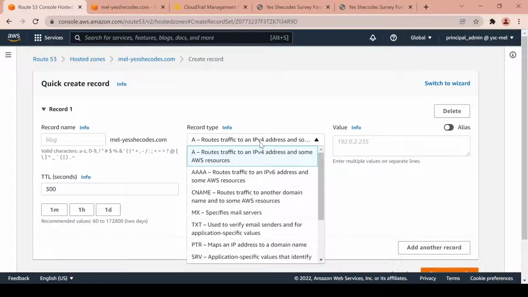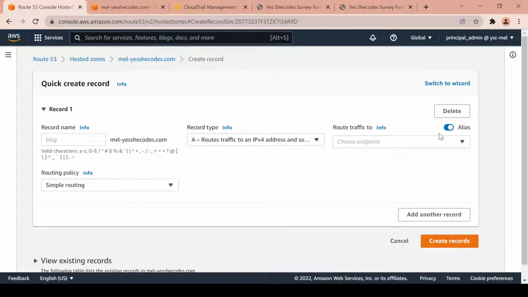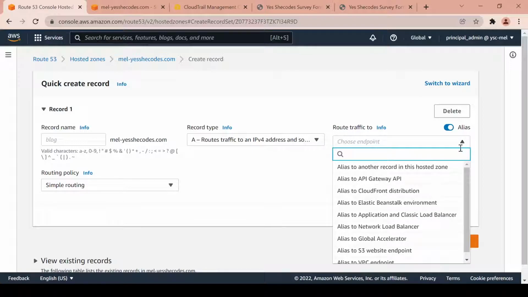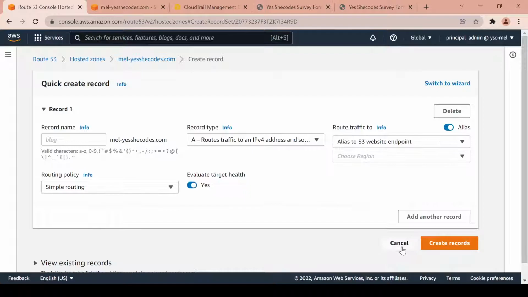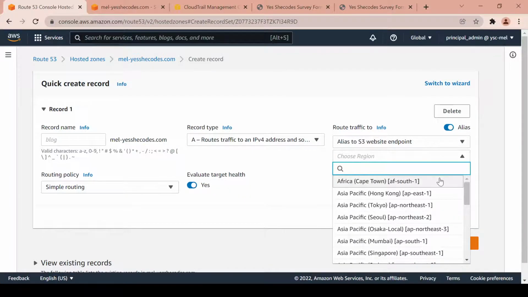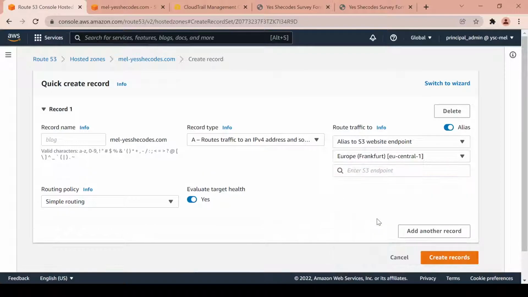So this IPv4 record type routes traffic from a custom domain to IPv4 or an AWS resource, as we can see here. I'm going to click on that. And here, as we said, you have to enable the alias. Once you enable the alias, you have to choose what you want to do. What we want is to route traffic to our S3 website. Click on this one. I have to choose the region where I created the bucket, which is the Central European region, Frankfurt. Then I can choose my bucket.